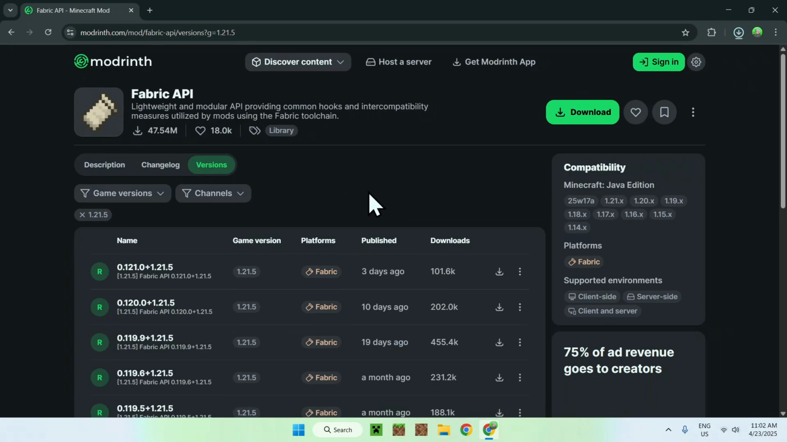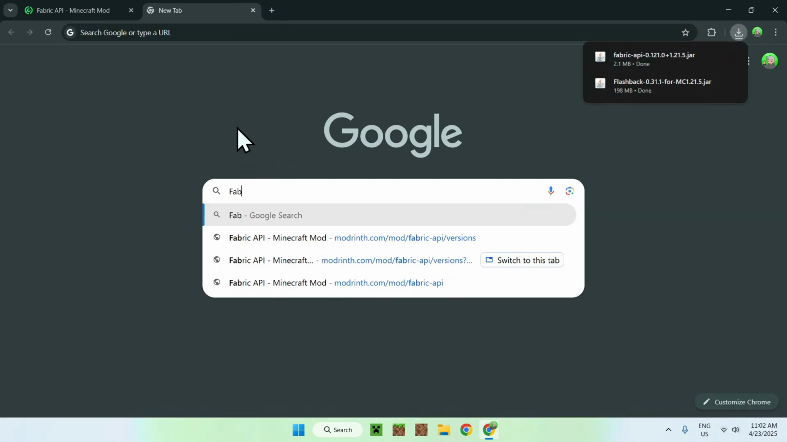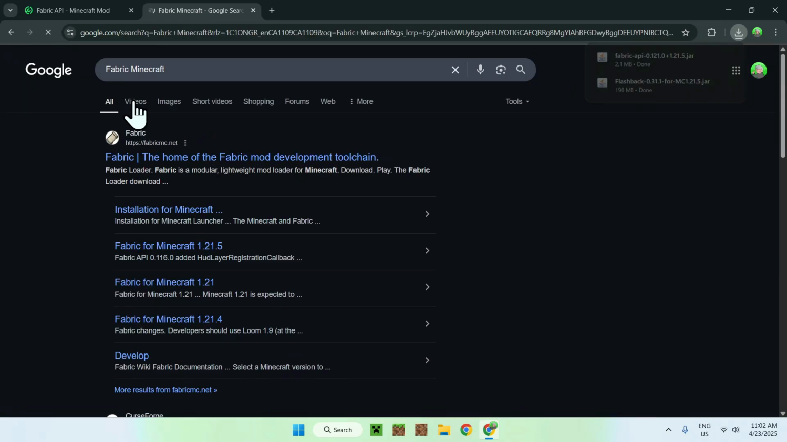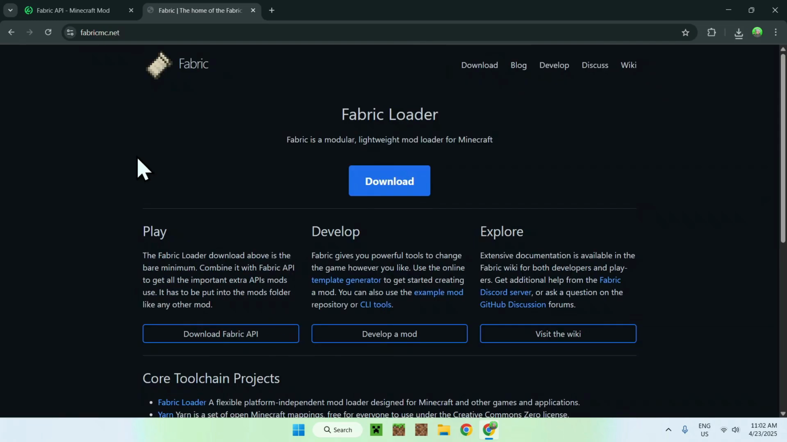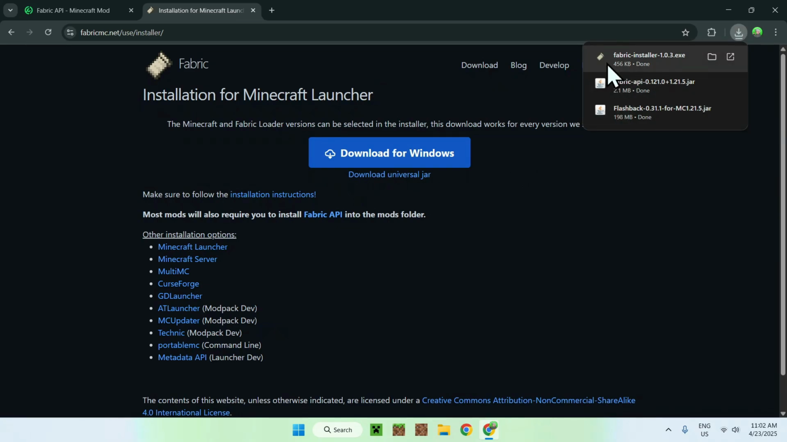You just need Fabric. And to get Fabric, you just need to go to a new tab, and you want to go ahead and search up for Fabric Minecraft, like so. Here, once you enter, you'll see fabricmc.net here. Just click on Fabric, and this will bring you to the Fabric homepage. Now, all you want to do is click the blue download button, and from there, you want to click the download for Windows button. And now you have Fabric installer.